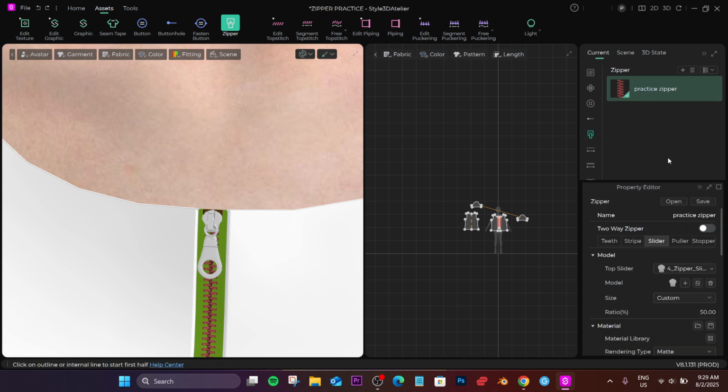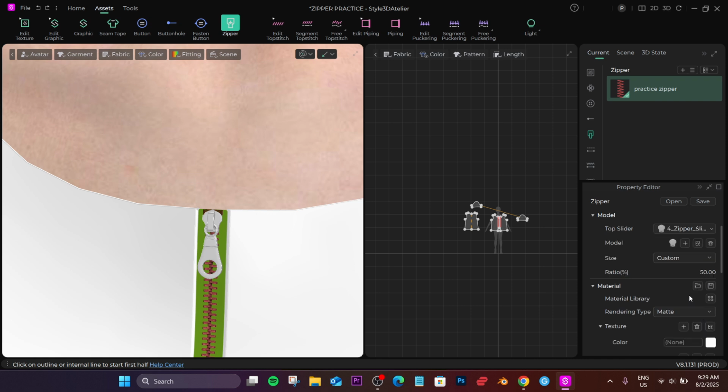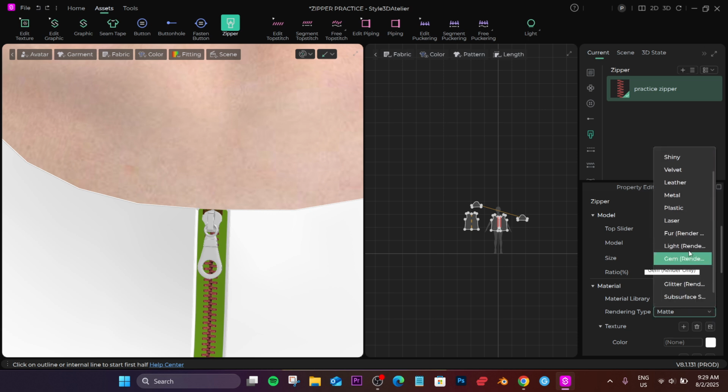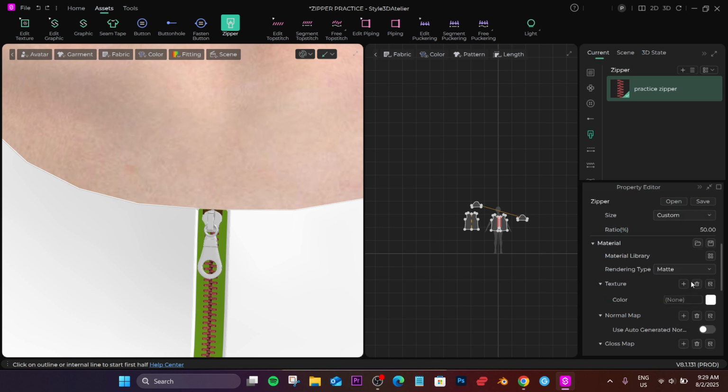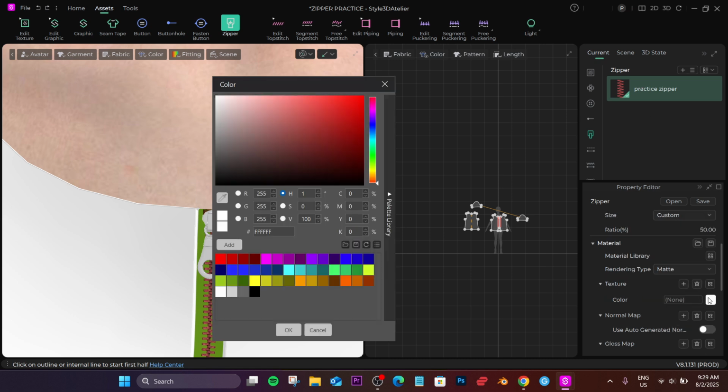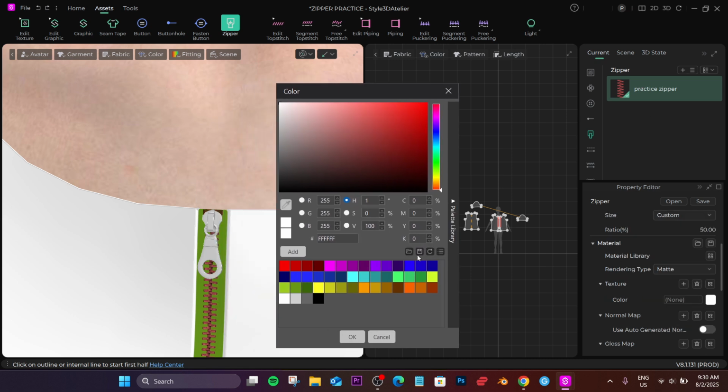Okay, let's go back again. So we have a very small slider. We put it on 50, okay? We'll keep it like that for now. The rendering type also here, you can change a lot of things. Here again, you can change the way it looks. You can also change the color of it. Let's see what color we can go for here.